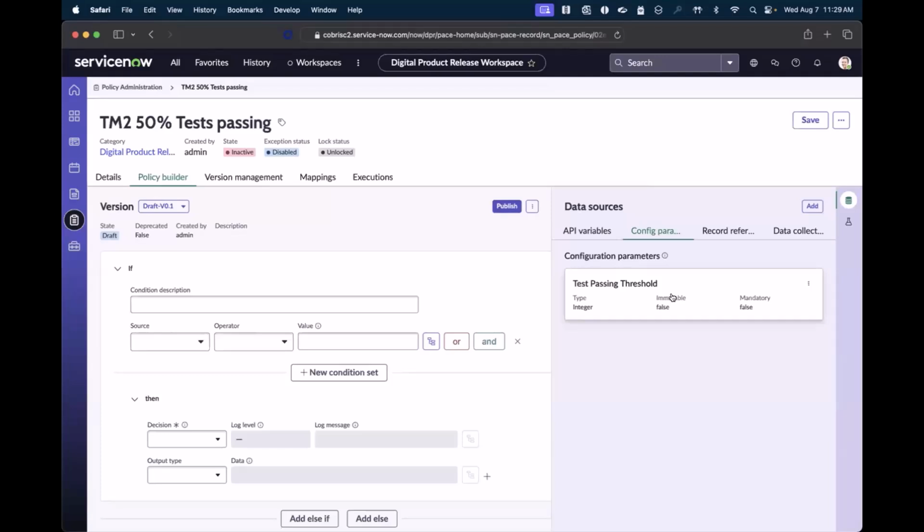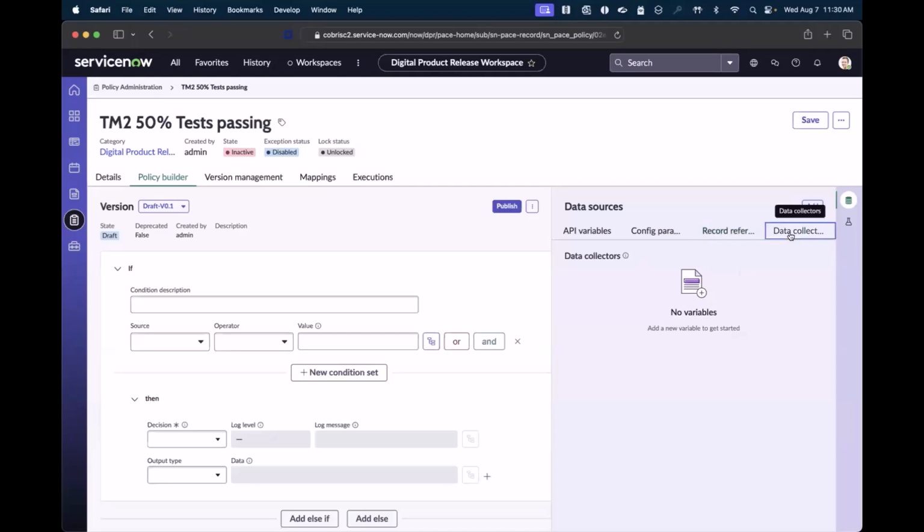And if you need to duplicate this template, maybe you've got a 50% template for internal, but an 80% policy for your more external, then only having to change the configuration parameter makes it a whole lot easier to manage these policies. And then we have the record reference, don't worry about that. That's if I need to do a query for information, a simple query to get a table or a record. And then finally, we have data collectors.